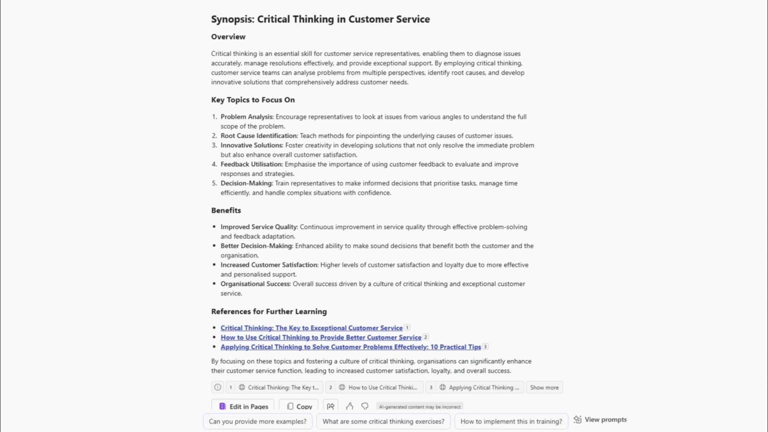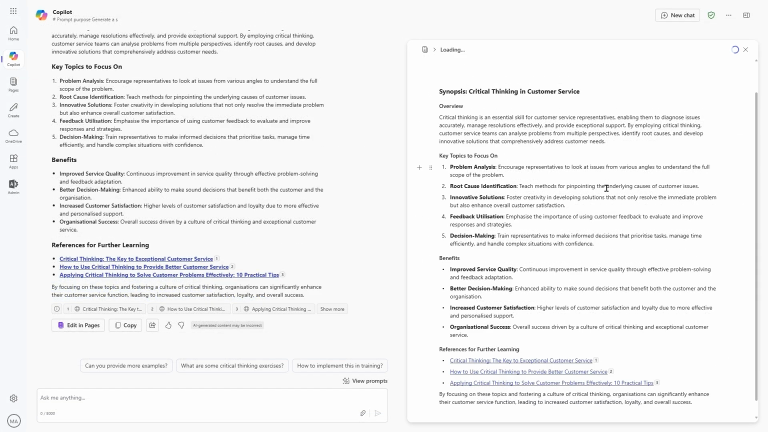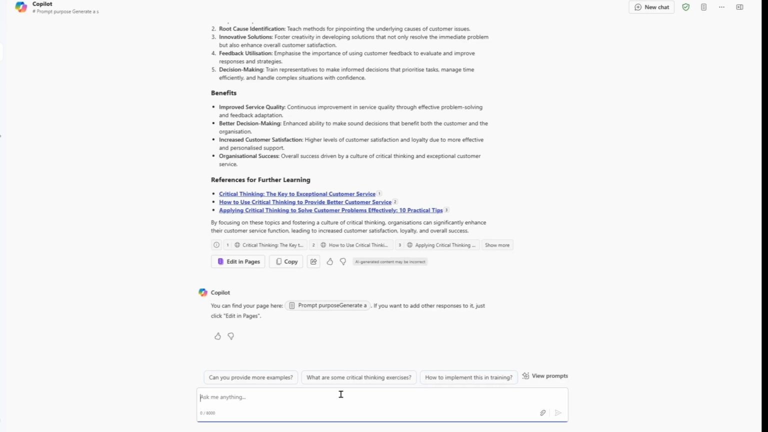Now, throughout this demo, I'm going to be pressing the Edit in Pages button. This will open up a second pane on the right-hand side where a new page is created, similar to a loop component. Let's continue on to the lesson plan.